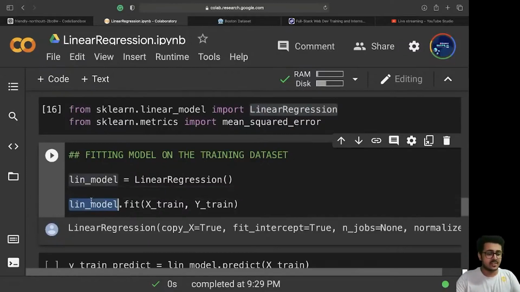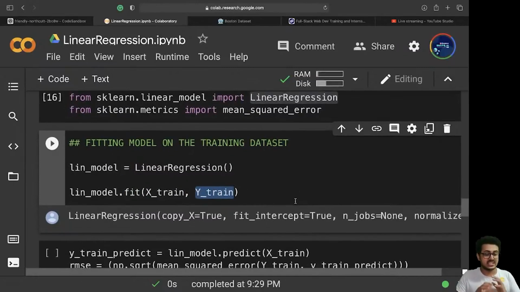To do that, you are having your lin model, that is the model that you have created. And then fit, that is, you want to fit the x train and y train to it. The x train and y train, that is what we want to do right over here: lin model dot fit x train and y train.